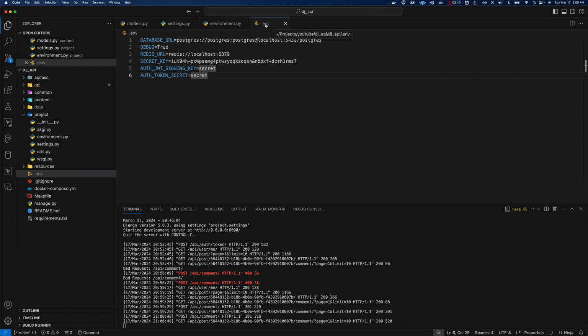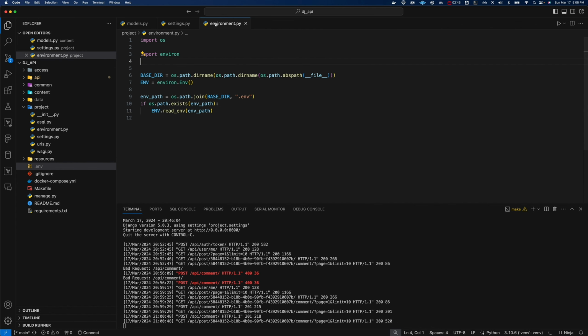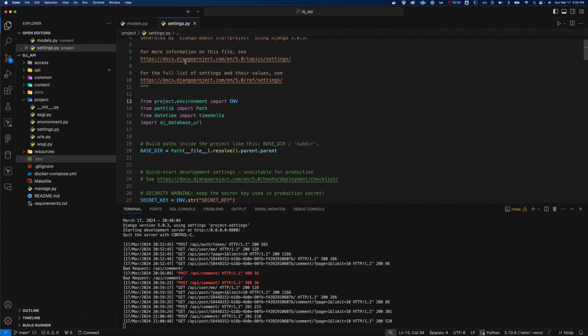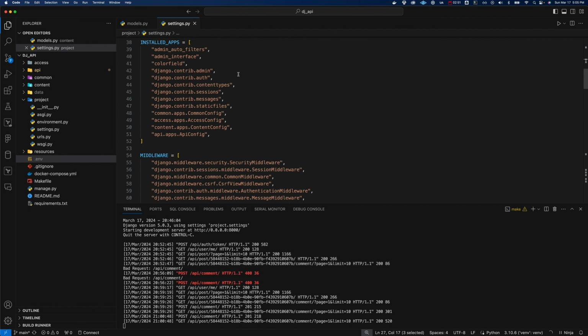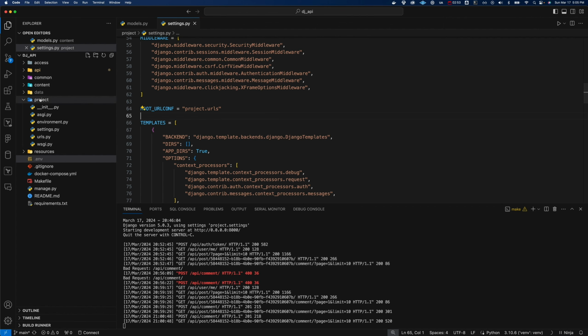And I went over it in detail there of how to do that. It's really nice. Works great. So we were able to load in different settings from there by just getting our secret key, whether we're in debug mode. We have some installed apps, all that kind of stuff.